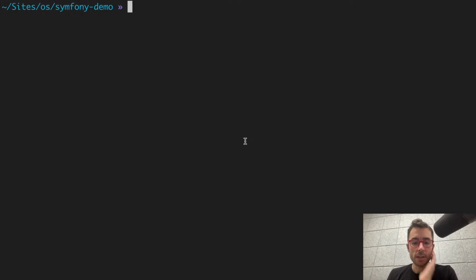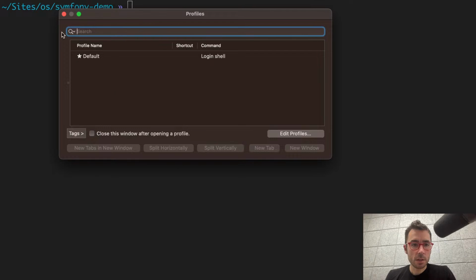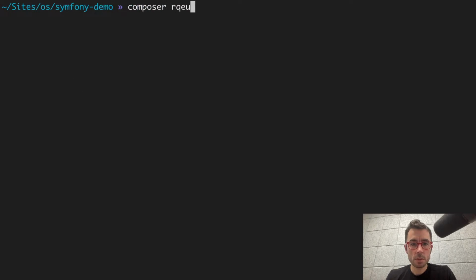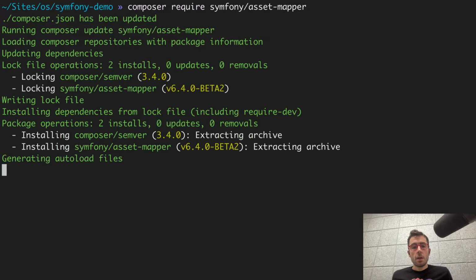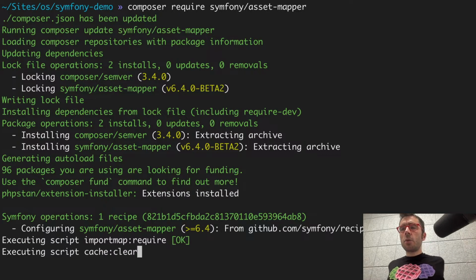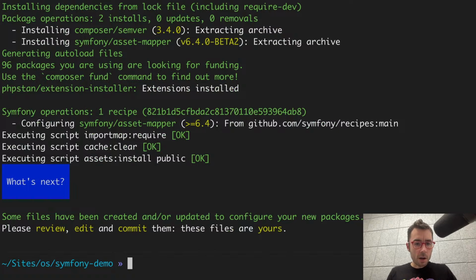So step one is, not surprisingly, we are going to install AssetMapper. AssetMapper and Webpack Encore bundle are two tools that you'll have one or the other. You'll either have Encore bundle or you'll have AssetMapper because they basically are different build systems. They both have similar recipes.